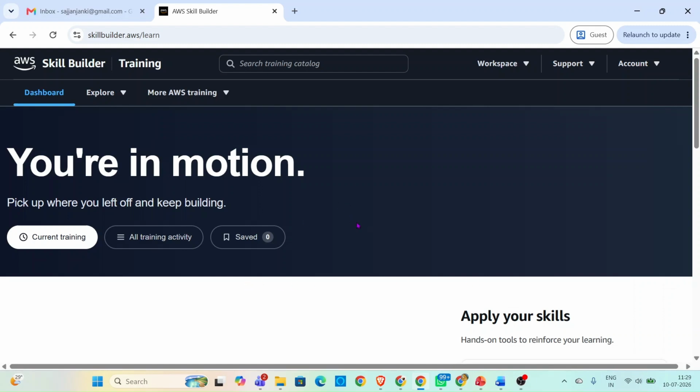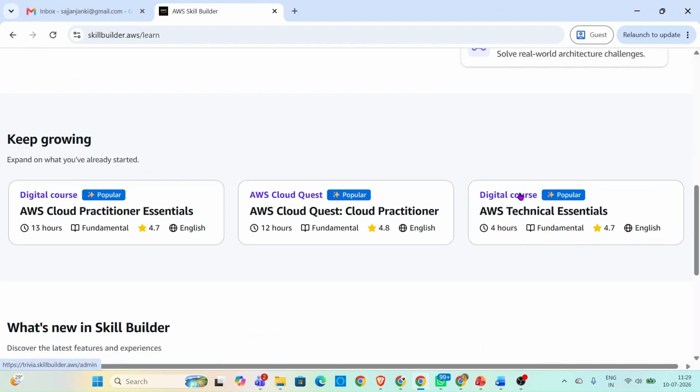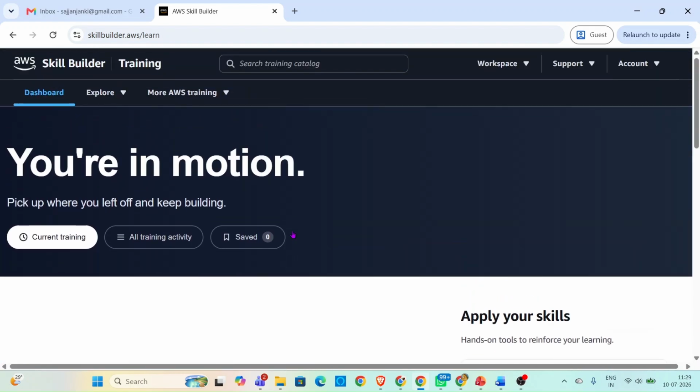Now when you launch this window, let me take you to the training part of this. You will be able to see current training, all training activities, and saved. Right now, you don't have any current activity, all training activity, or saved items. This is the very first time we are visiting this screen.